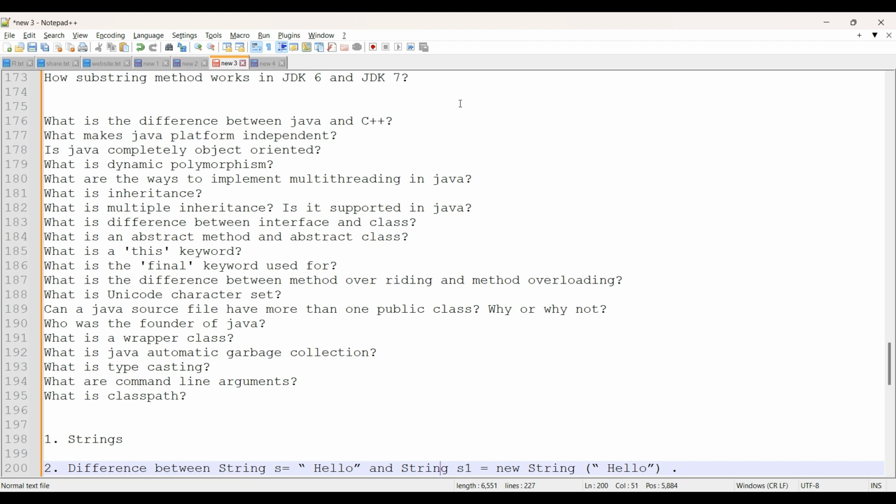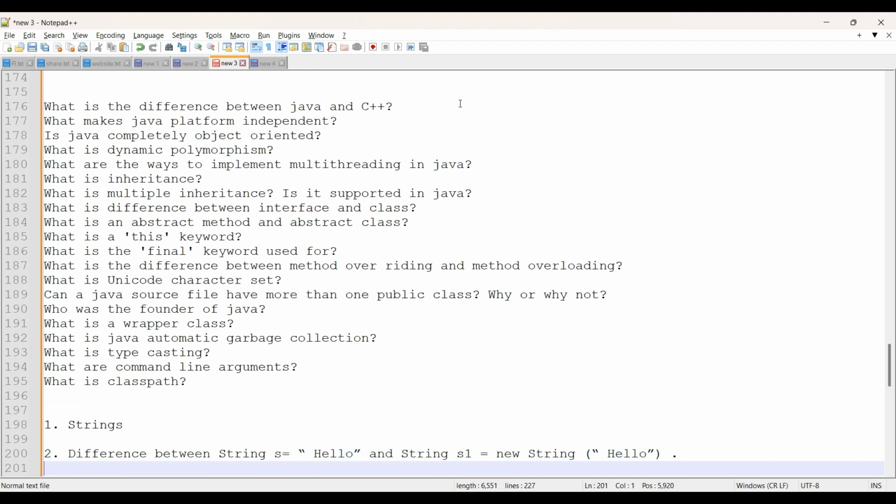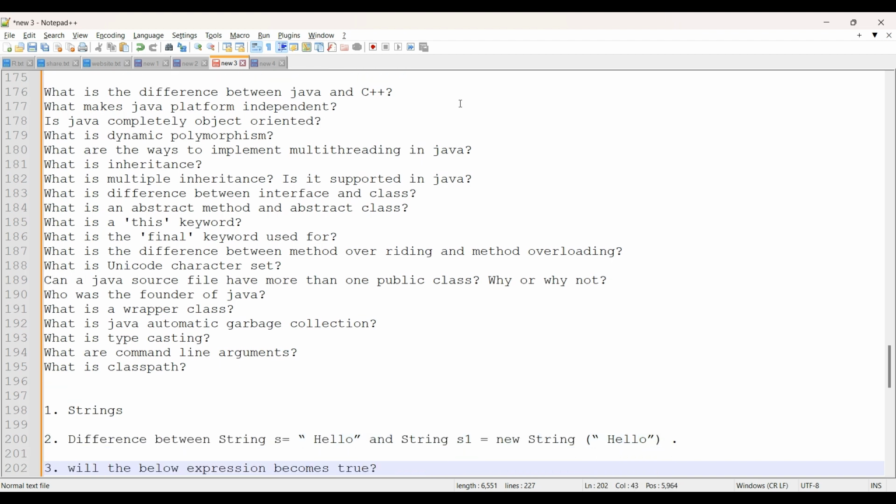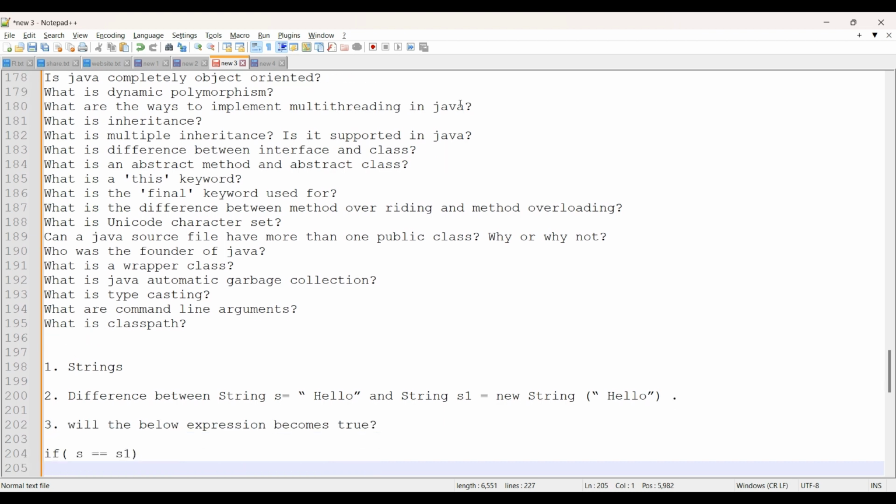Now we have different companies' interview questions. What is the difference between Java and C++? This is mostly related to freshers. And what is platform independence? Is Java completely object oriented? What is dynamic polymorphism?